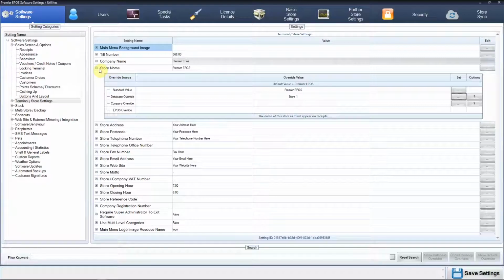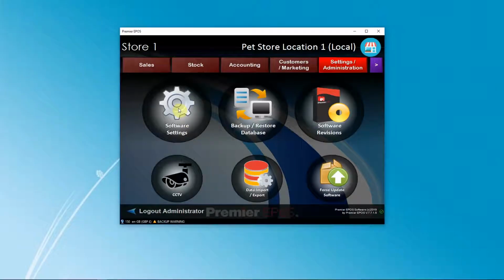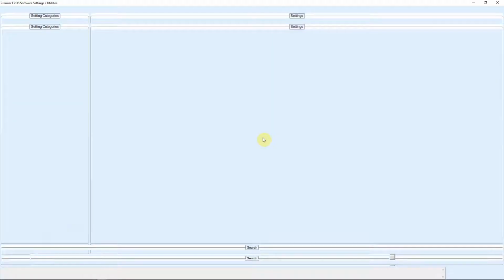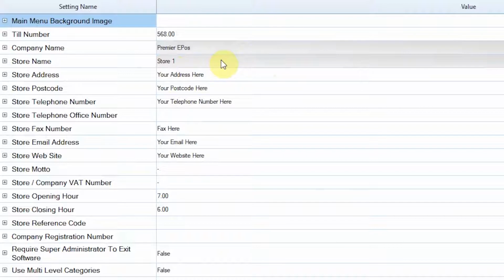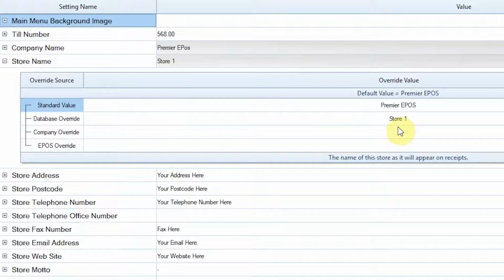Same thing applies. We click on save and log ourselves back in. We'll then see it's gone grey to indicate that that is now a database override, and you can have a look inside, and as you can see, it's been set as an override.